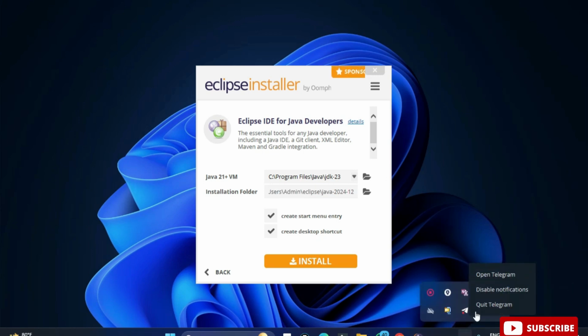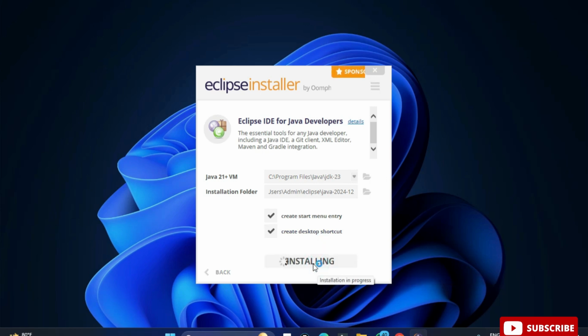If you want to change, you can click on this folder button and you can change. Here we have two options, create start menu entry and create desktop shortcut. So if you want both, check mark it, otherwise you can uncheck. I'm keeping the default one and I'm clicking on install button.